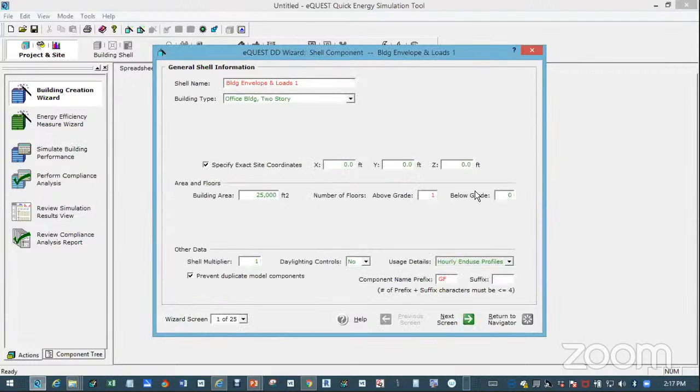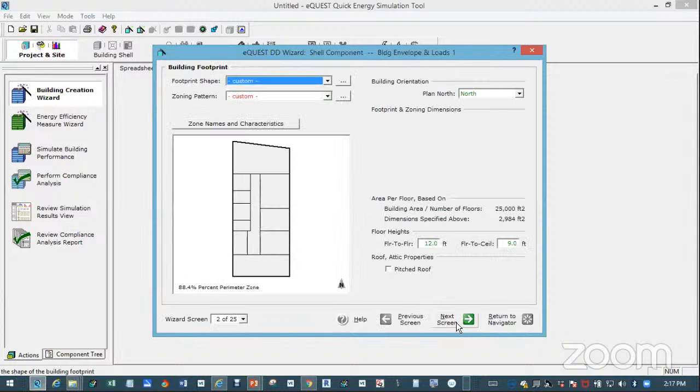This was the first screen. Make sure you specify exact coordinates. Then give the component name, prefix as ground floor. Go to footprint shape, select the footprint, create the zoning pattern. Floor to floor height, adjust it to 10. Orientation, let it be towards north. And then go to next screen.